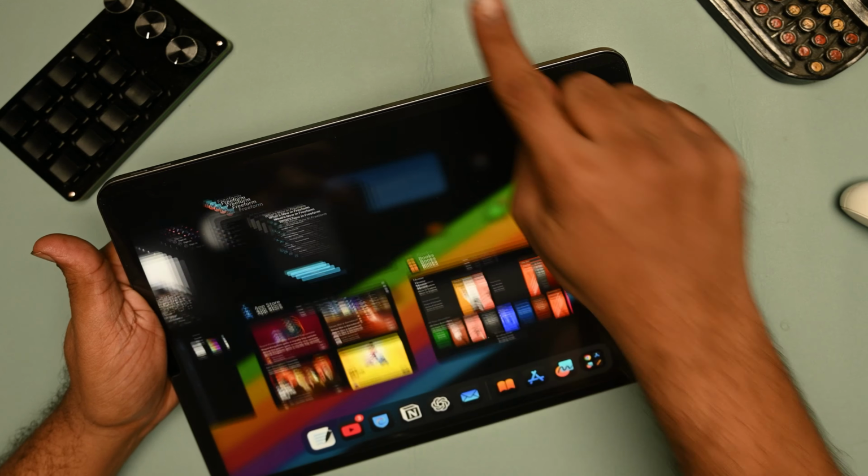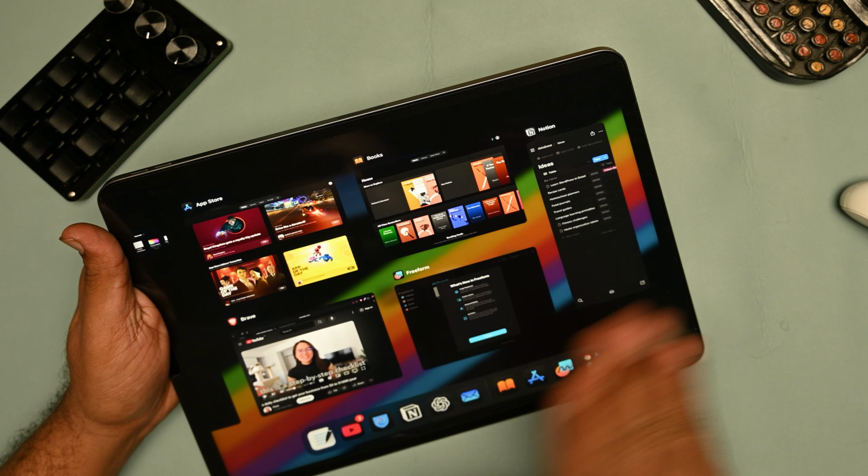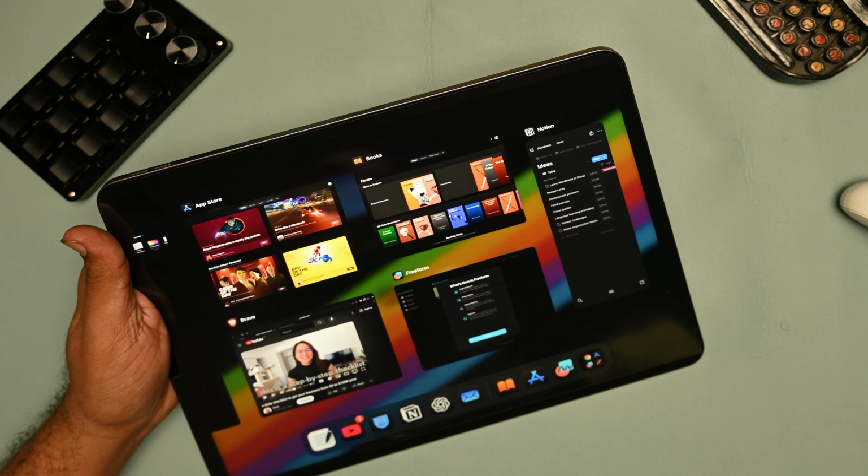Now if you have to kill the application, you just have to slide them over at the top like this, and it will readjust itself. So this is how you kill an application.